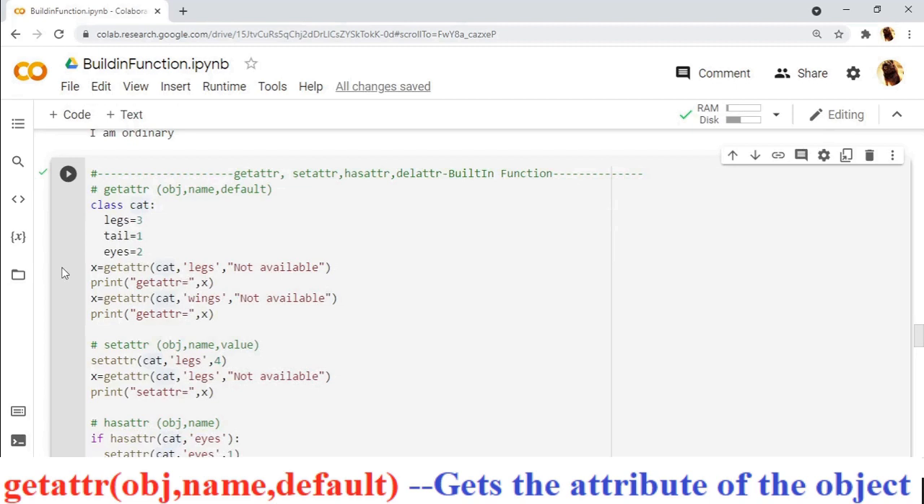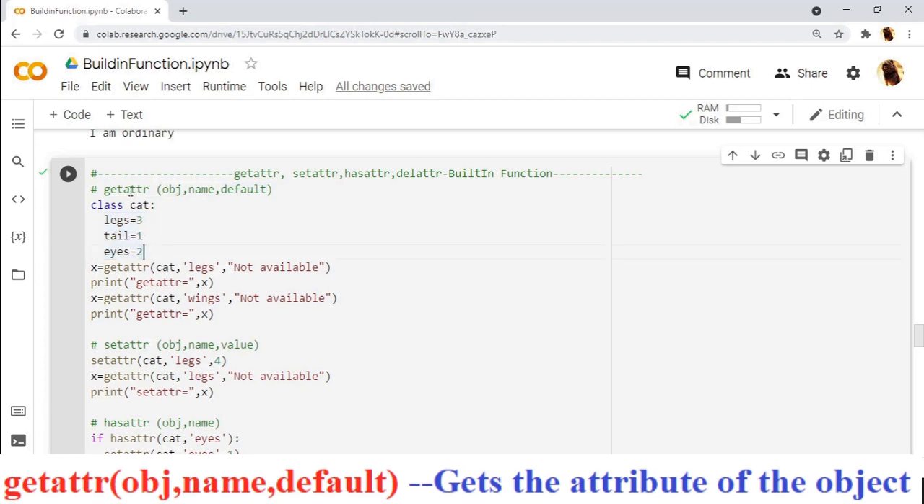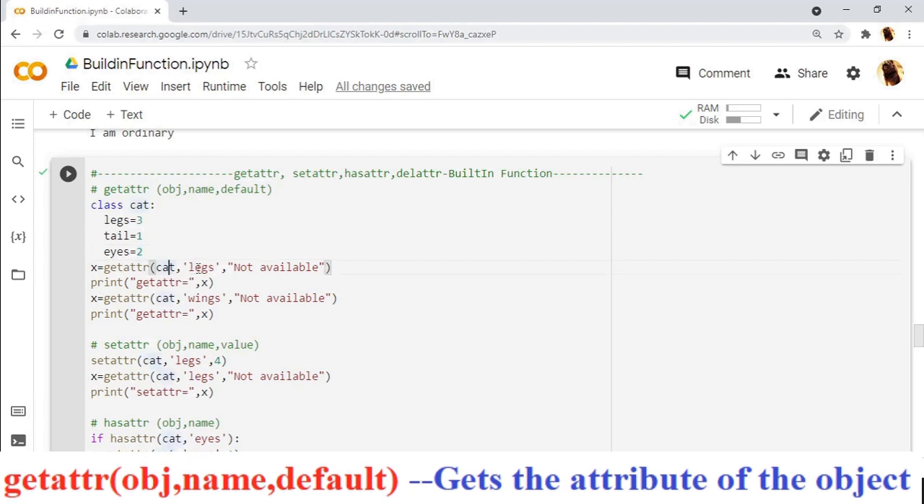Let us see about the getattr, setattr, and delattr built-in functions. This is the syntax for getattr. It contains 3 parameters: object, name and default. Let us take an example. Here cat is a class which contains 3 attributes: legs equal to 3, tail equal to 1, eyes equal to 2. The use of getattr is that it will get the attribute of that particular object. If that attribute is not available, then it will return the default value. For example, this is the object cat, attribute, default.